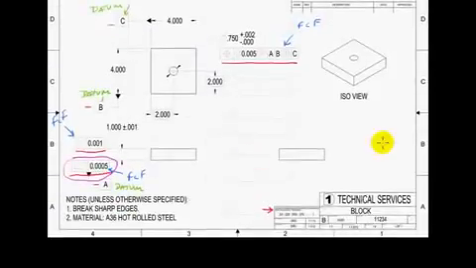We read that as that surface that the feature control frame was hung on has to be flat within 0.0005 or 0.5 thousandths of an inch. Okay, so that's saying that bottom surface of this plate has to be flat within 0.5 thousandths of an inch.